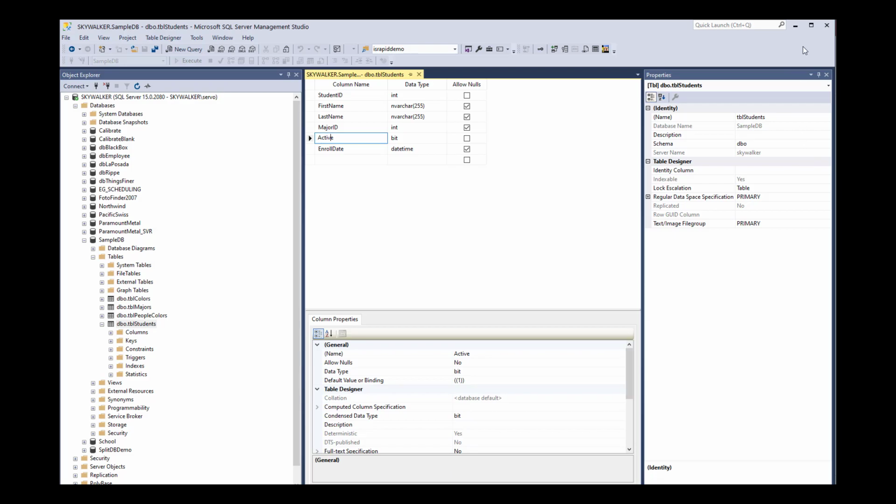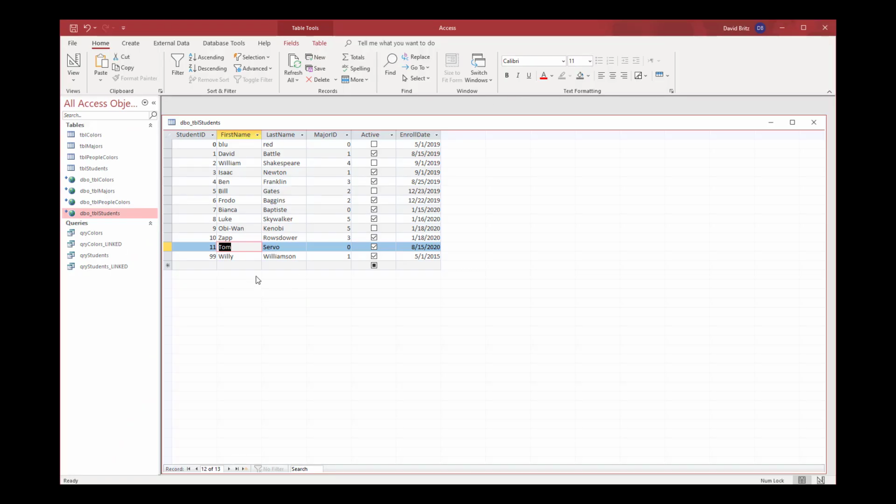So if we go back in, let's enter a new one. I do have to put in an ID. You see, it checked that by default. This checkbox was automatically checked. I didn't do anything, and that's because the underlying database now has a default value of true.